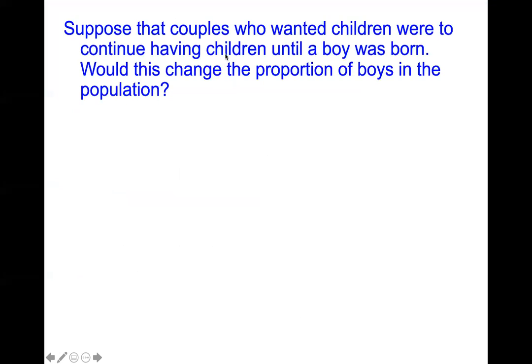So suppose we have couples who want children, and were to continue having children until a boy was born. Would this change the proportion of boys in the population? All right, so this is our question. And obviously we can't do this practically, or actually. We're not dictators of a country, so we cannot mandate couples who want children to keep having children until they get a boy, or once they have a boy, they have to stop having kids. So yes, this is why we need a simulation.